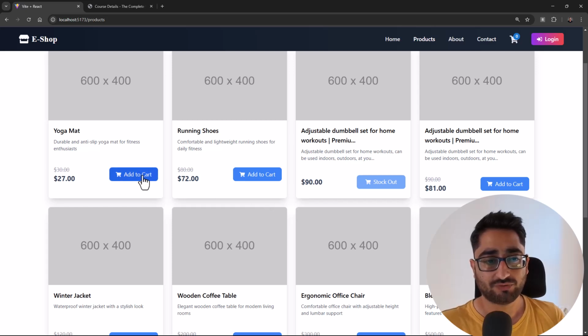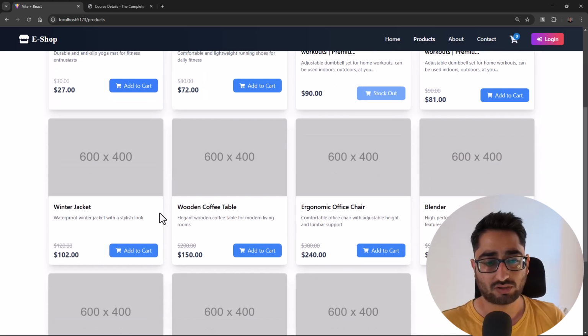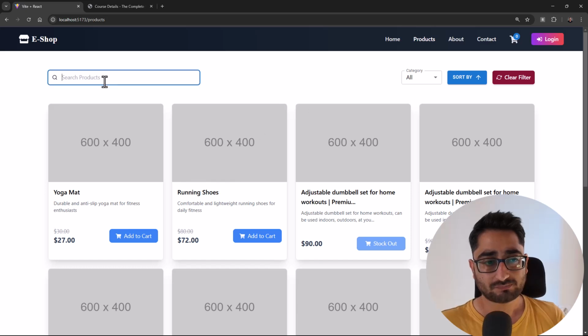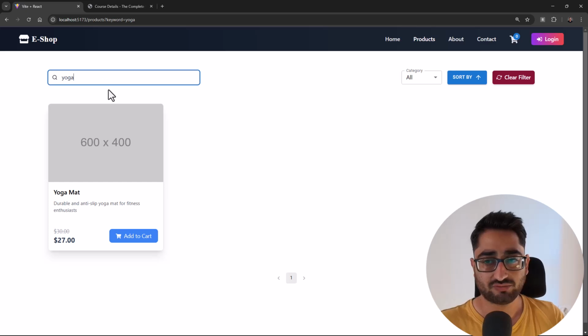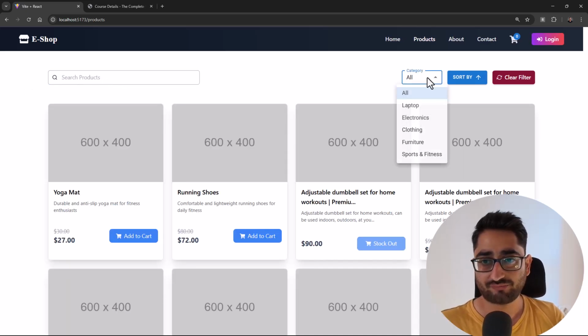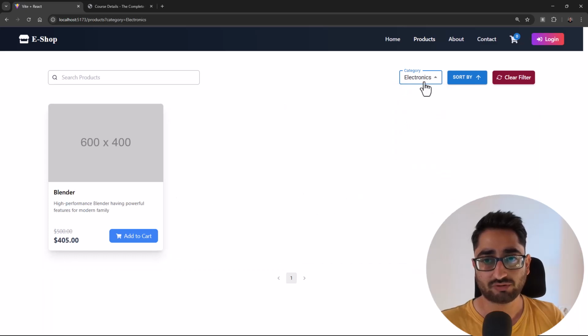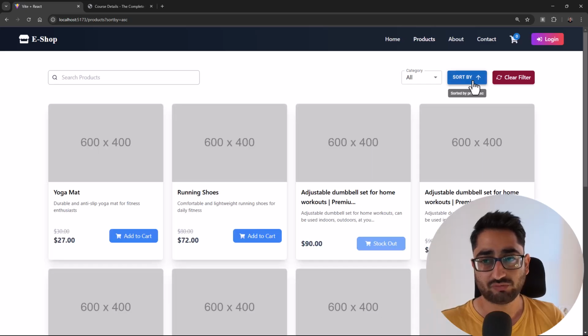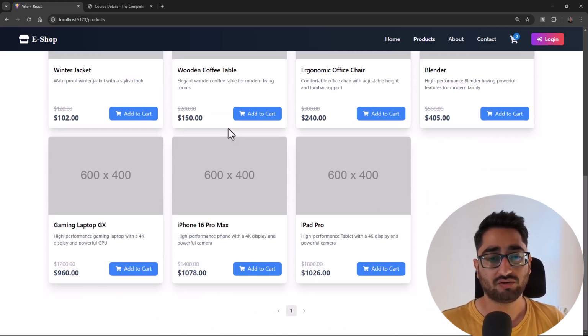And observe the buttons over here. So here this button is stocked out. This button is add to cart over here. Add to cart and then stocked out, right? Now you can search for products if you wish to. So you can search for yoga mat, and it will show you everything. And you have category related filters. You can filter by category, right? You can sort by price from ascending to descending, and you can clear all the filters. So this entire filtering and everything is what I teach you.